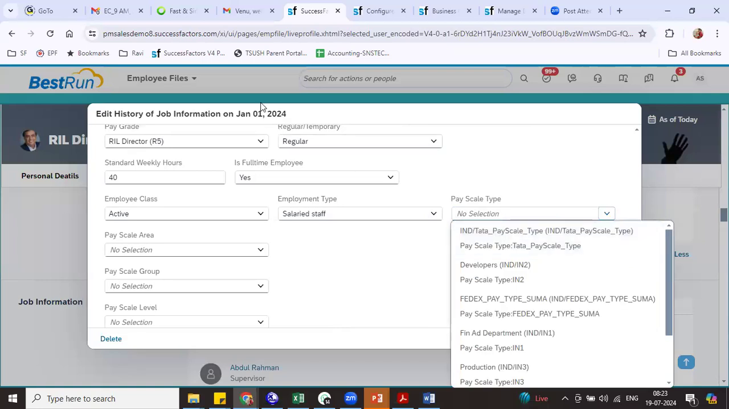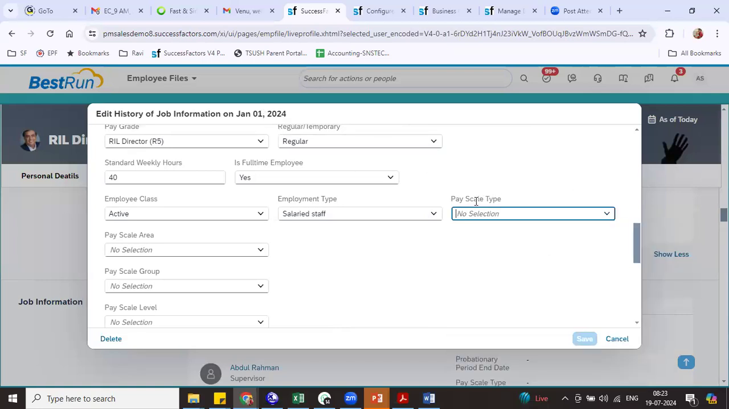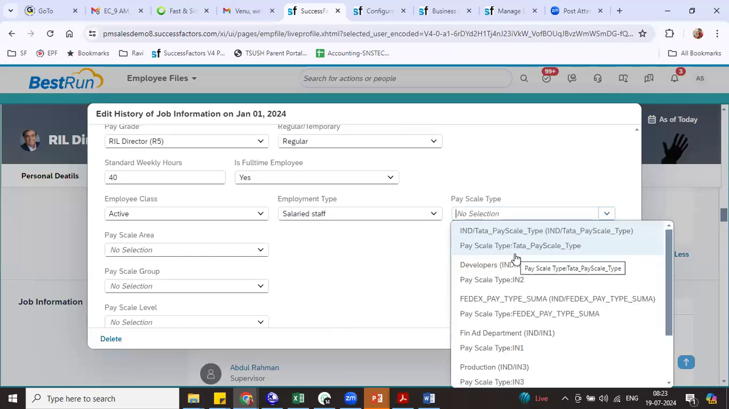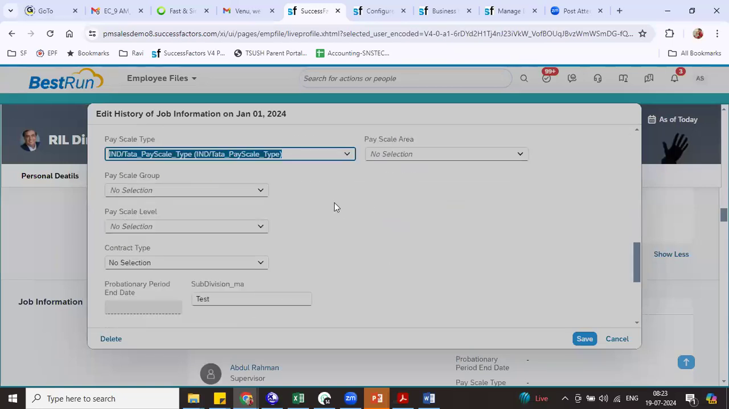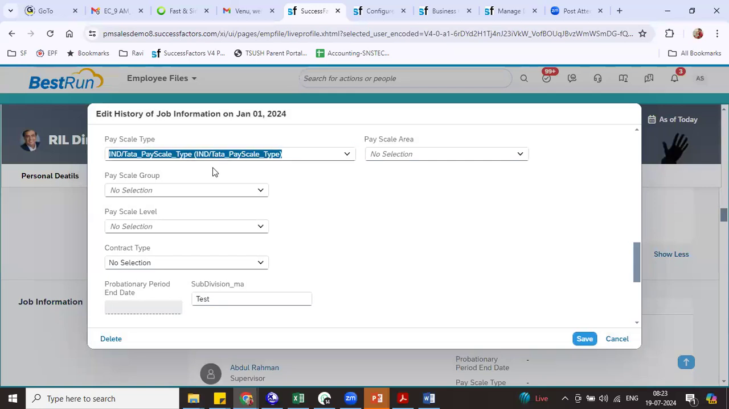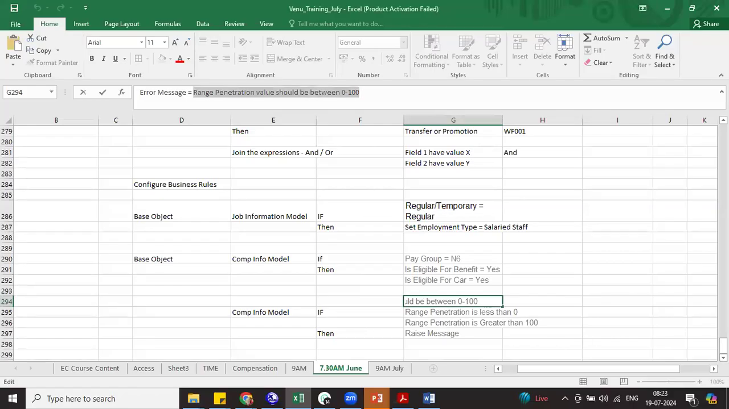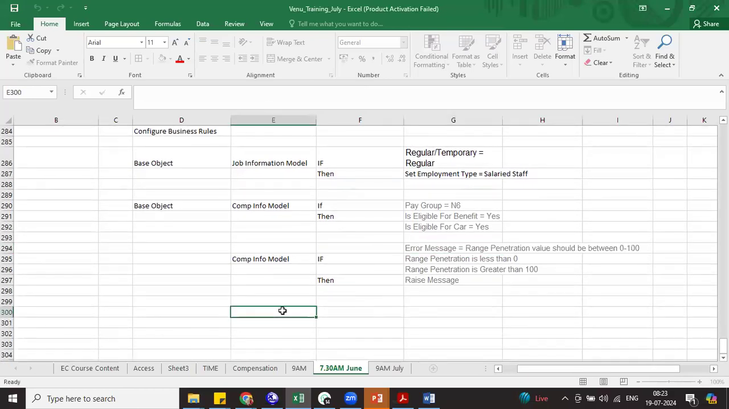If company is equal to Reliance, I don't want pay scale type to be updated with any value. If I'm choosing this, I want the system to validate and tell me that you cannot have the pay scale type selected for this company. Okay, so I want that validation. And base object should be here. Job information model.